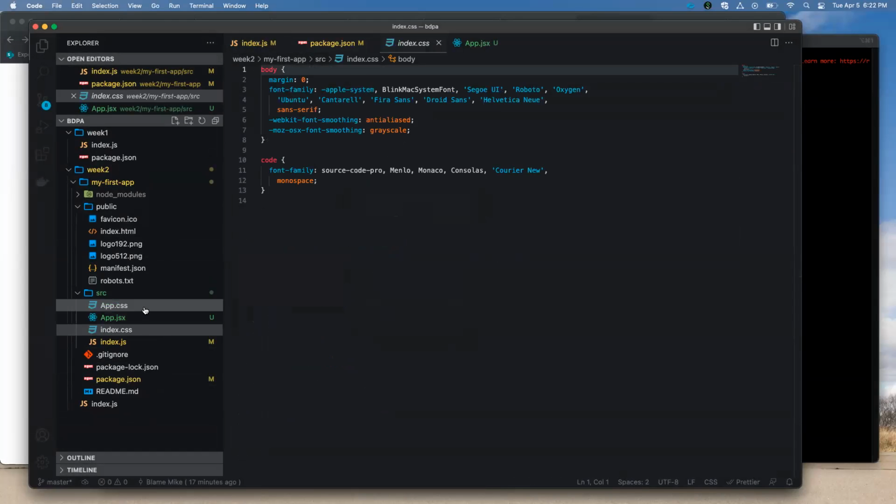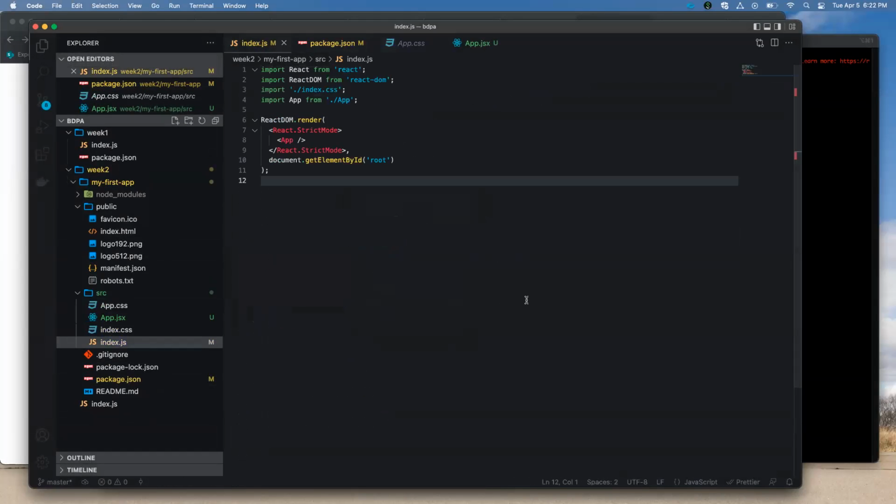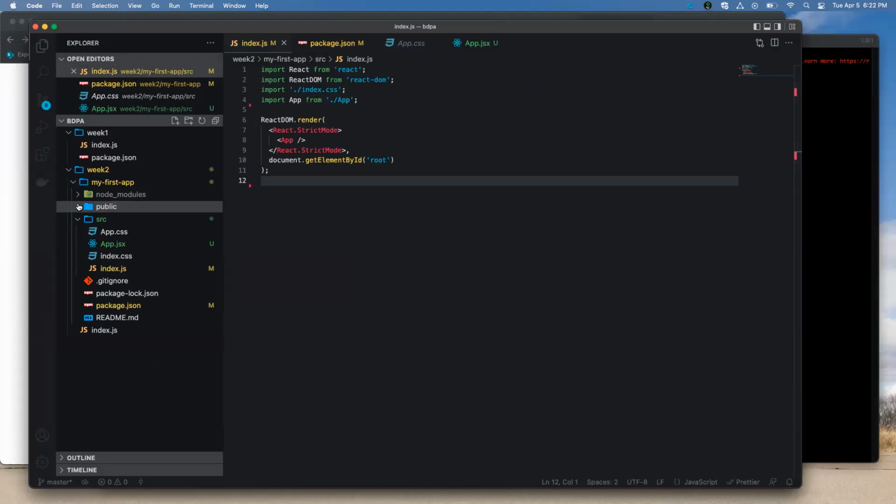Index.css, so we're probably going to keep that for now. Yeah, so this is our cleaned out version. We're going to keep everything in public because I believe it uses everything.